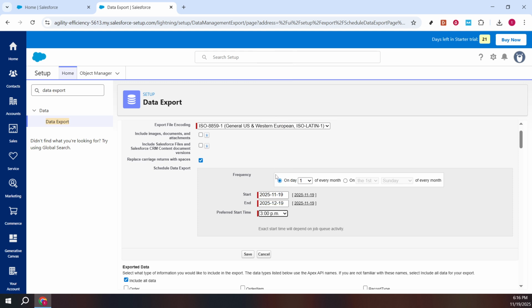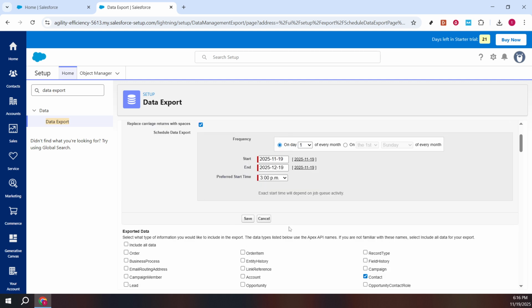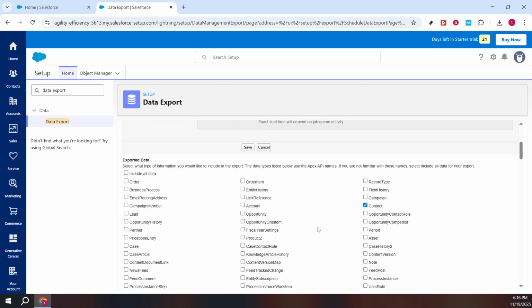Next, decide what data to include. If your goal is specifically contacts, you can select just the contacts object. If you're planning a broader backup, you can include all data instead. Keeping it to contacts only helps keep file sizes smaller and makes the final download easier to work with.